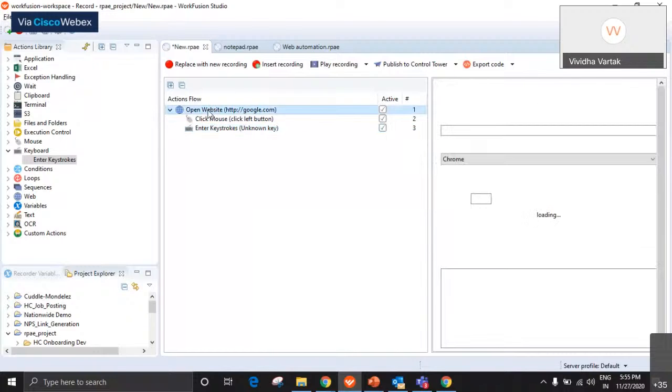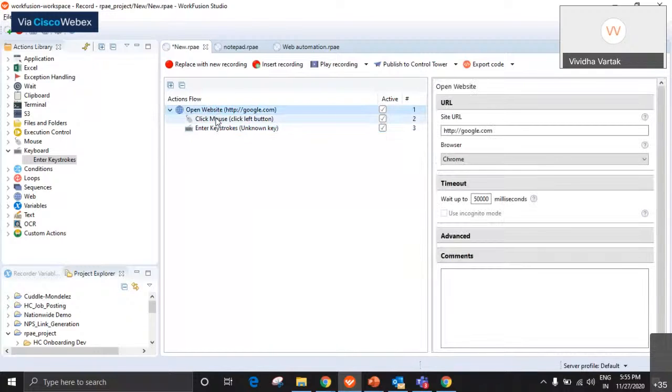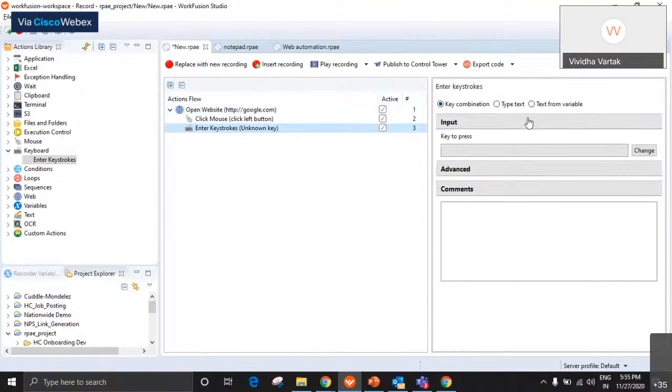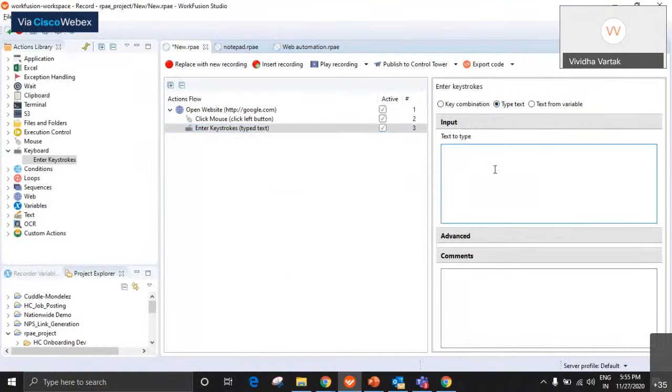Okay, since this is your main action, all of the clicks or any keystrokes or anything that you're doing after this will all come inside the action. Now let's see, I have to put in Dell laptops. Let's say I have to type in Dell laptops here. So what I'll do is I'll put Dell laptops.